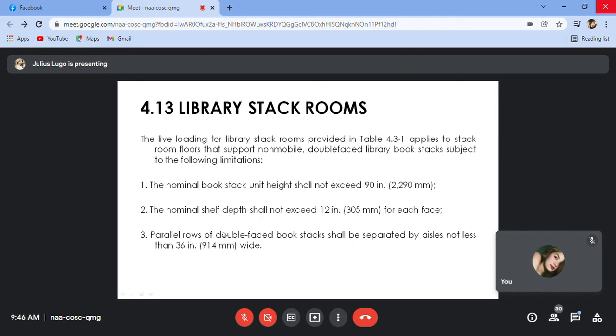And then parallel rows of double-faced book stacks shall be separated by aisles not less than 36 inches or 0.914 mm wide. If you're going to the library, di ba, may magkaharap na book stack doon, okay? Yung space between the two stacks should be 0.91, okay? Meters, 0.914 meters wide, okay? Those are the conditions in order for you to apply yung loading ng 4.3-1, okay?